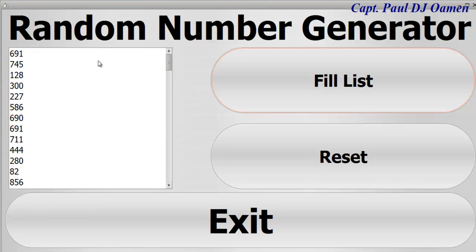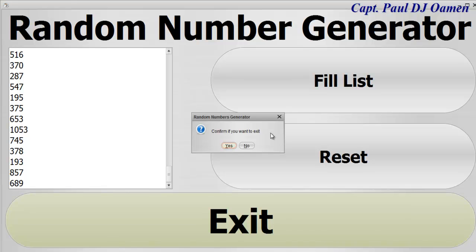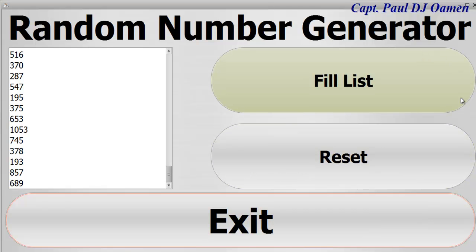Okay, the random number generated is then added onto this very list box. And I also have an exit button. I can say no, or I can click on yes, but I won't say yes now. One other thing I would like you guys to take note of are the buttons.